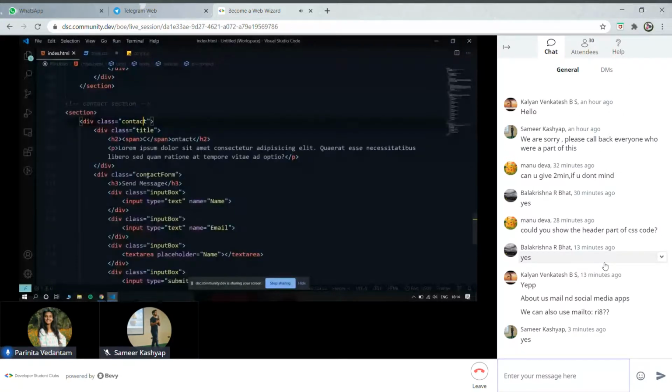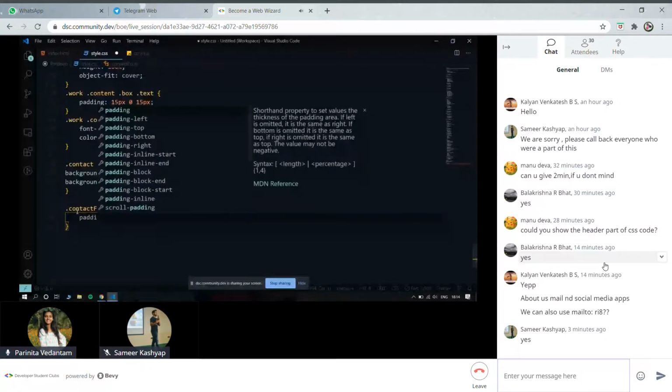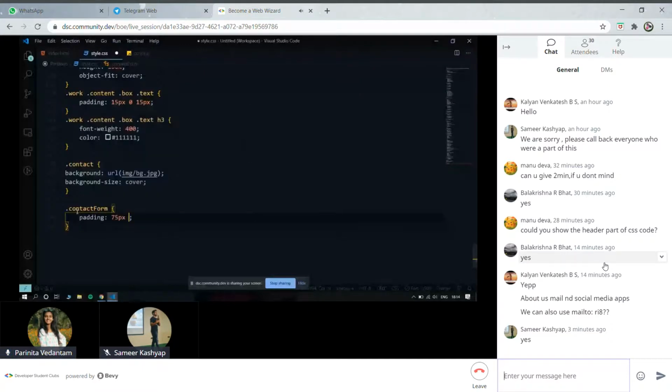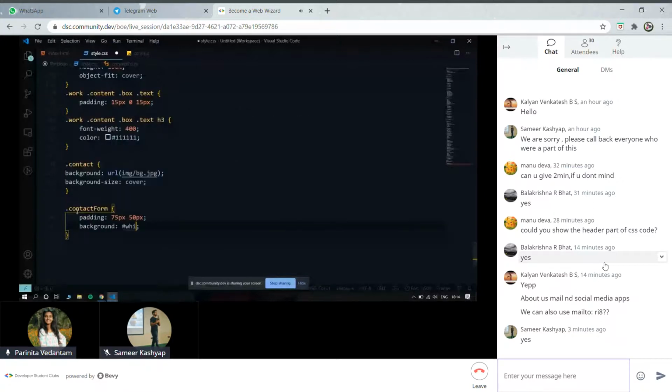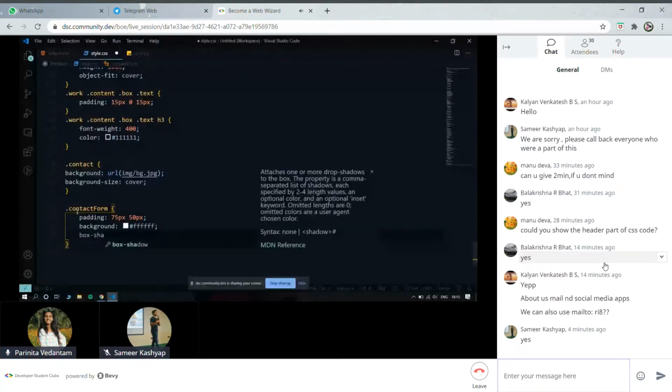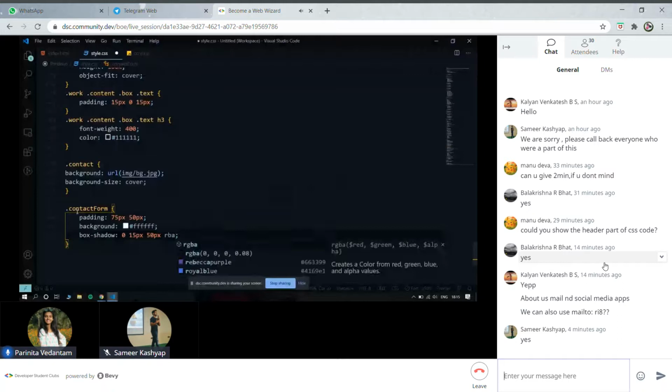So let's style this. The contact form will have padding 75, 50, background with white color, box shadow with 15 pixels, 50 pixels, and an RGBA of 0.1.